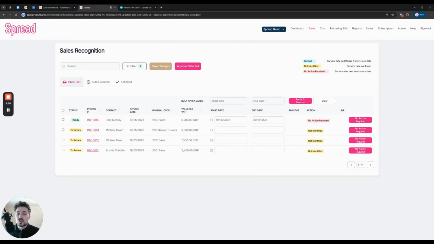We've got a couple that we're going to defer for 12 months up front. Now, this is where you may introduce some extra nominal codes into your workflow to make it really, really easy to identify exactly what you need to spread across 12 months, what you need to spread across 3 months, 6 months, etc. If you're offering quarterly packages, for example, you might wish to create a separate nominal code for that. Then it's very easy to group those together as you process these every single month.